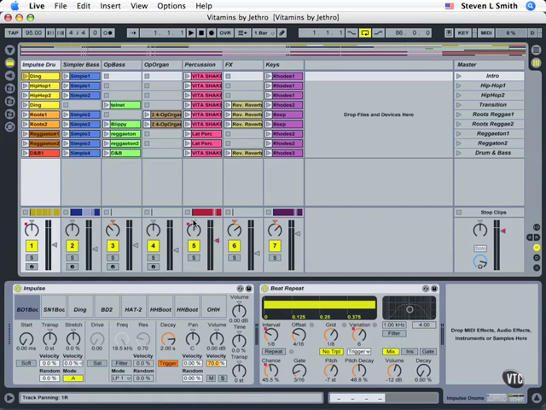Now let's take a look at how to do actual editing within the arrangement view, and this is going to be a set of different techniques. Again, we're going to start with this demo file from Ableton Live, Vitamins by Jethro. Should be in your project file folder.